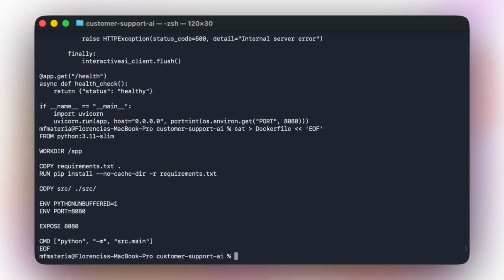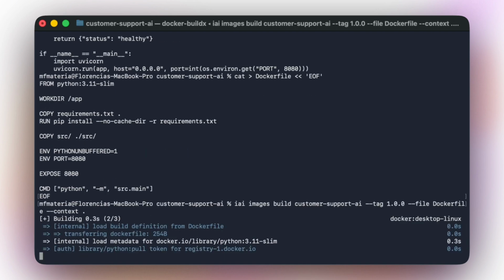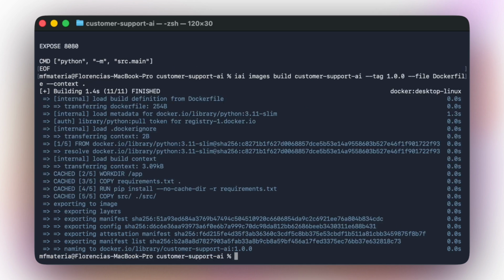With our application ready, it's time to build the container image and push it to InteractiveAI's private registry. Run IAI images build with your image name, customer support AI, a tag for versioning. We'll use 1.0.0 and point it to your Docker file and build context. The tag flag versions your image. Use semantic versioning for traceability. When something goes wrong in production, you want to know exactly which version is running.